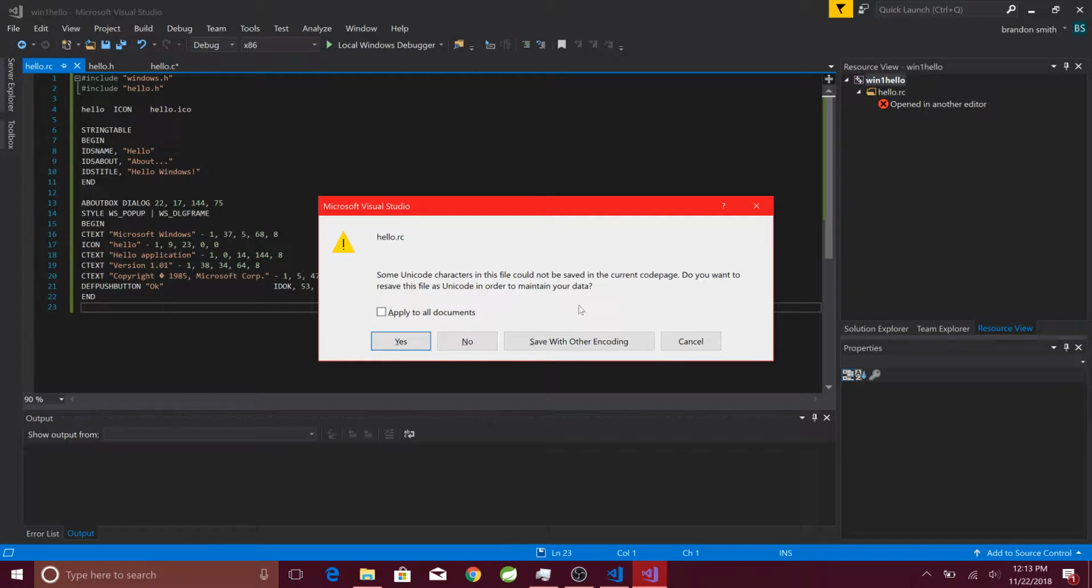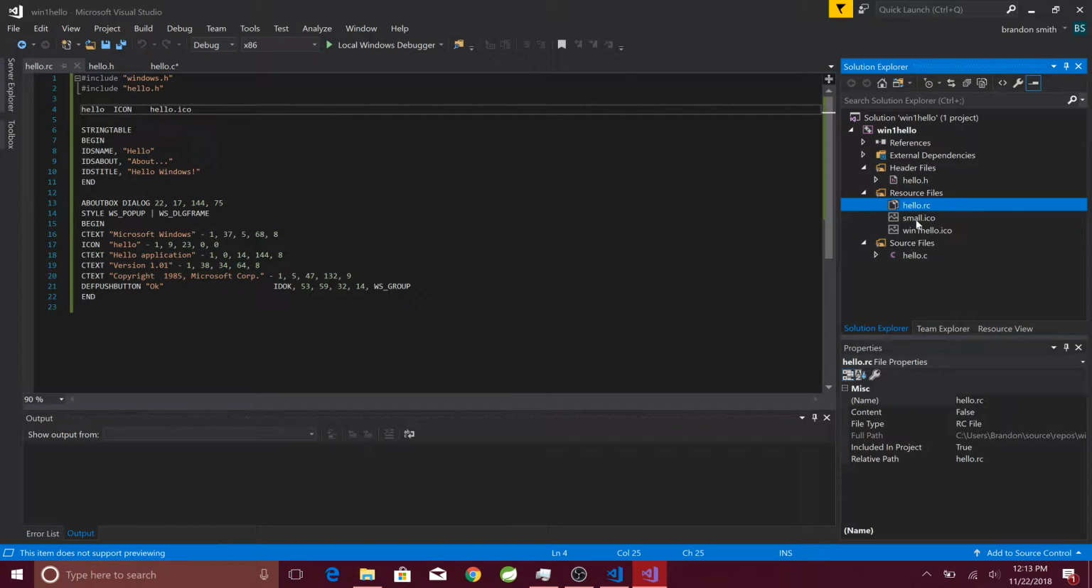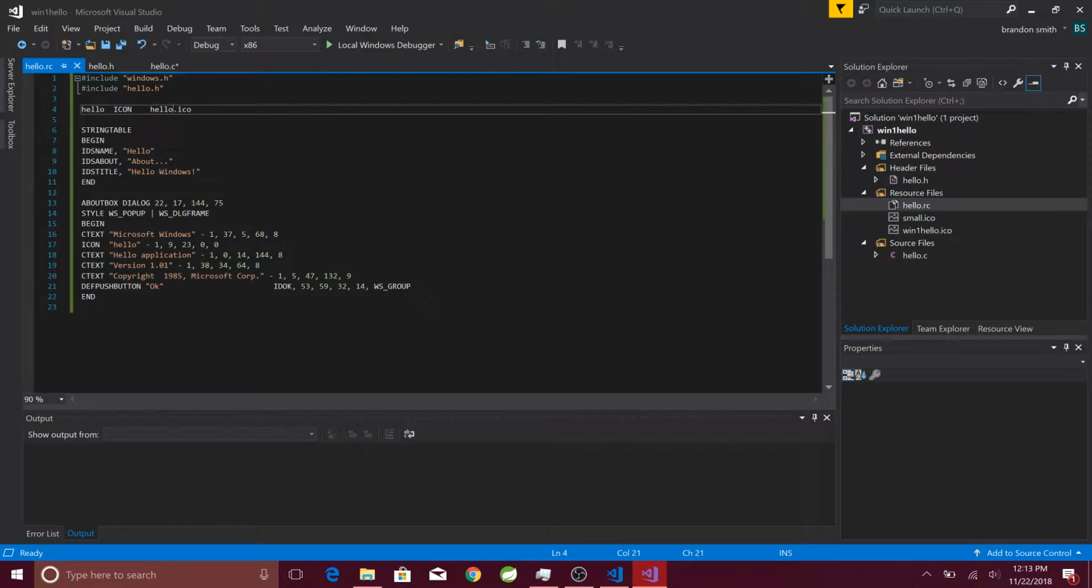That's interesting. Oh, right. That's because of this. ASCII and Unicode don't always cooperate sometimes. I don't have to change this. We'll change that to this small.ico, since we can't use the original logo or icon.